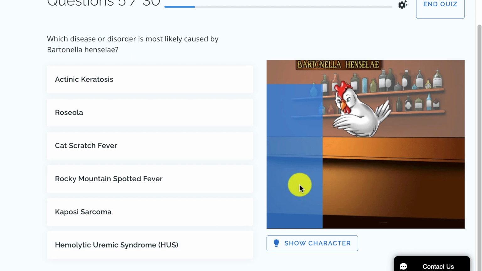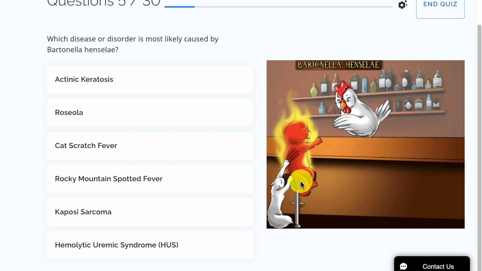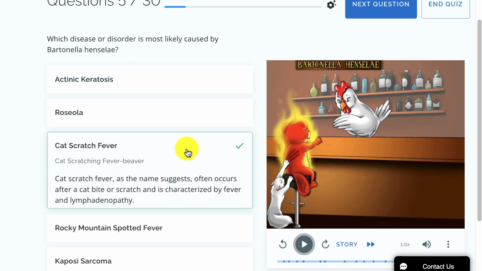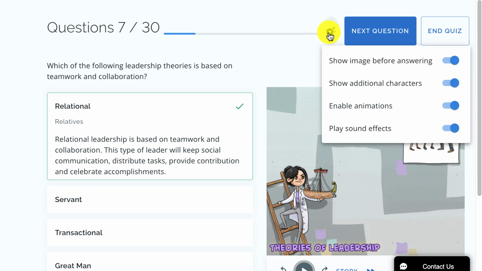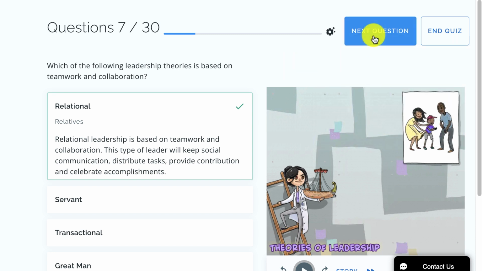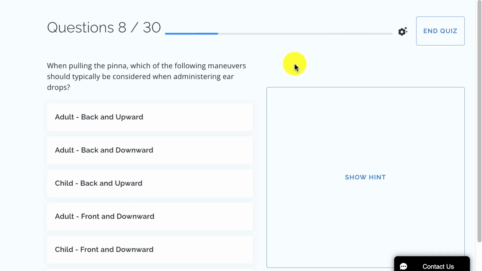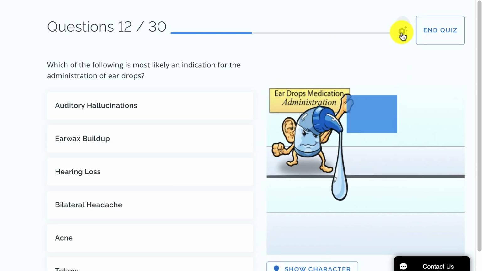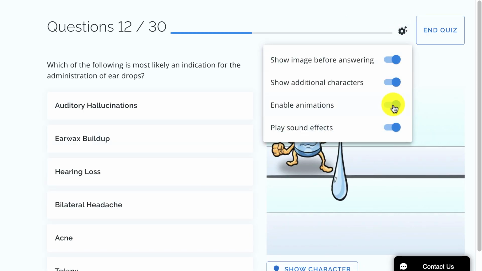If you need a little help, just tap on the character to get a hint. You can also toggle the Show Image Before Answering and Show Additional Characters options off to make the quiz more difficult. These will completely block out the image, allowing you to really test your memory. You can also customize your quiz experience by enabling or disabling animations or sound effects.